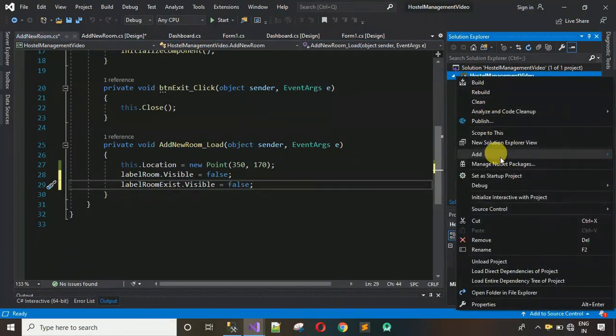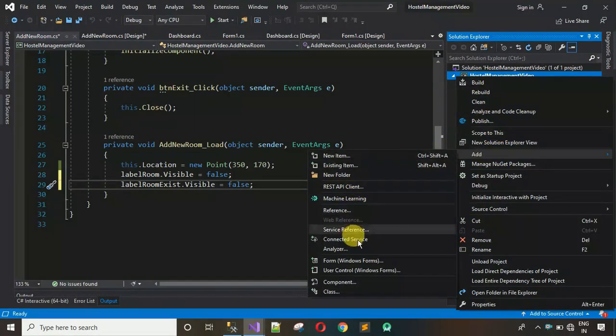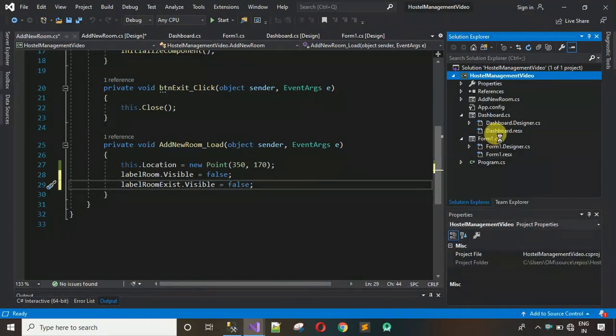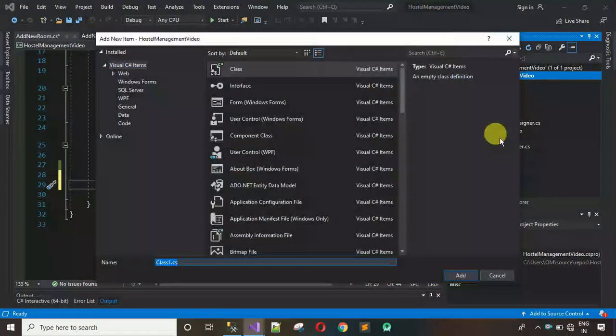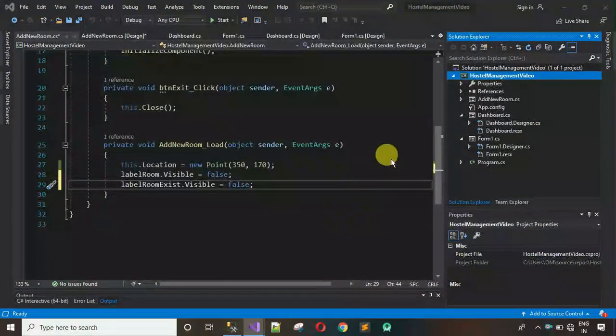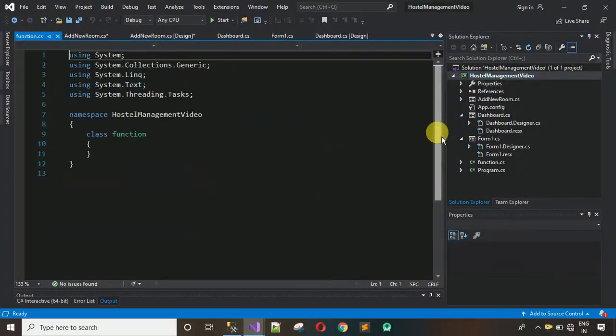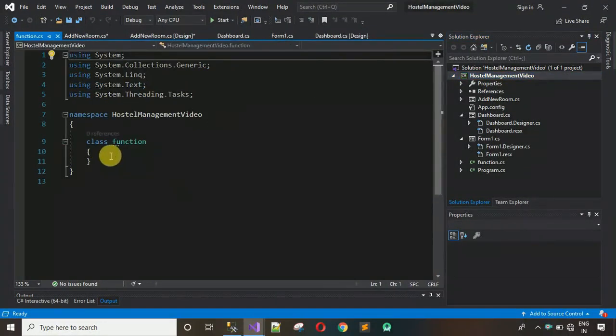click on add, and we have to search for class. Where is it? Okay, new item. Oh, here we go, class. And I'm going to name this class function and click on add. Okay, it will take a little bit of time. Here you can see this, now the function class is ready.